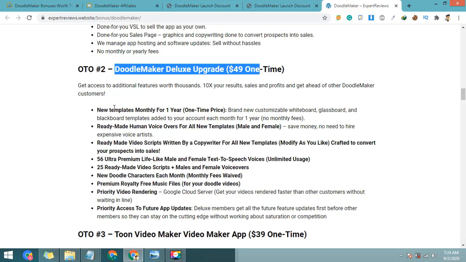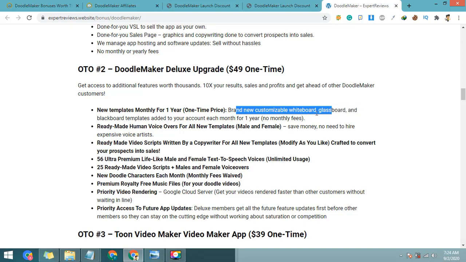So the additional features are a new template monthly for 1 year, at this one time price of $49, which is a brand new customizable whiteboard, glassboard, and blackboard template added to your account each month for 1 year, for free, no monthly fee inside that.